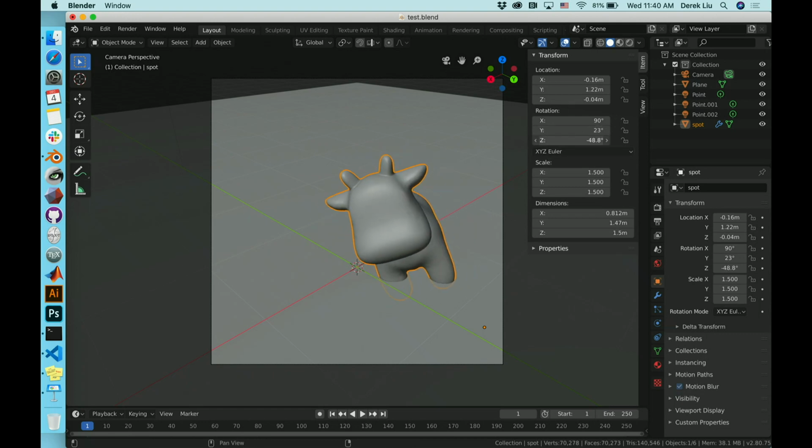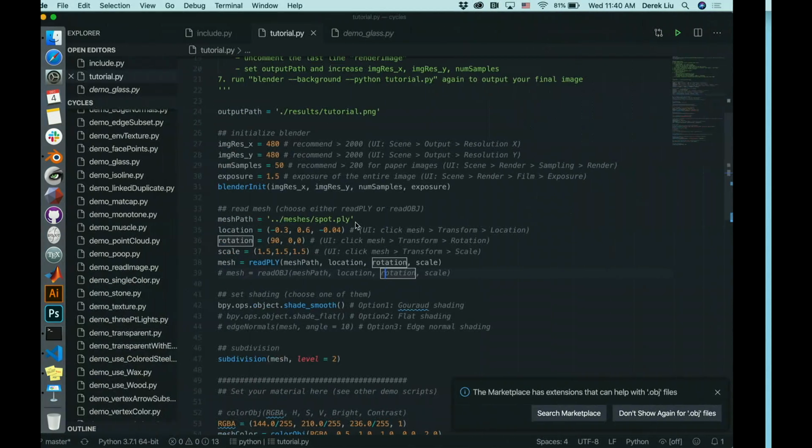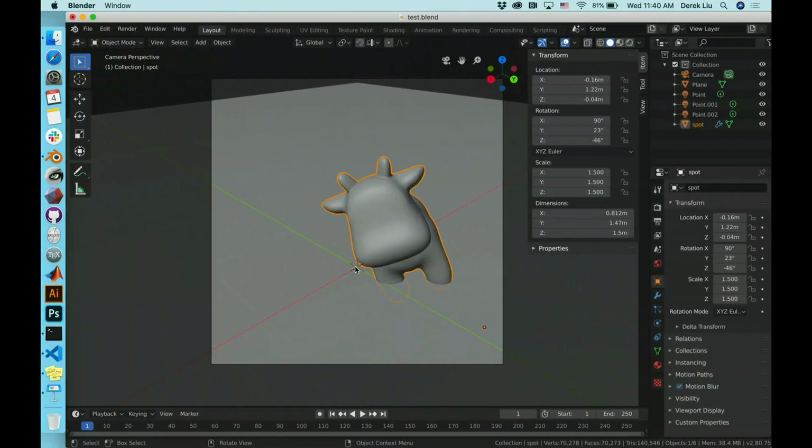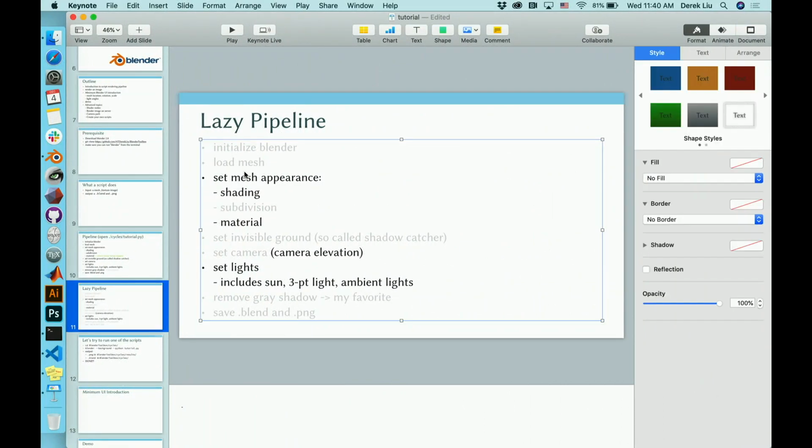So that's basically it. And if you like the new parameters, all you need to do is remember those parameters and type them in here exactly as they appear on the UI, and you get the updated mesh position. Okay, so far so good. And this is how we adjust the mesh.